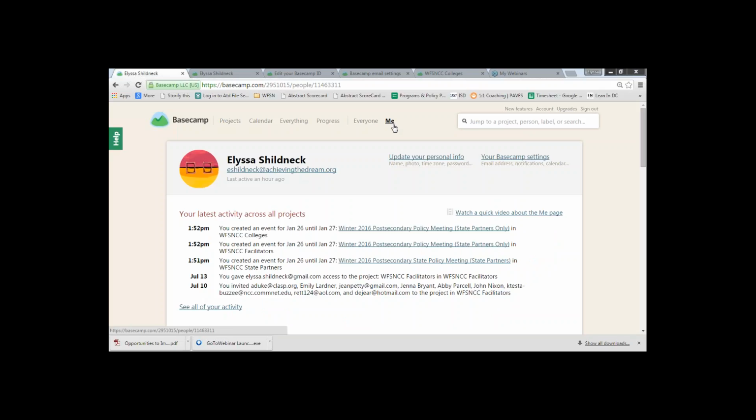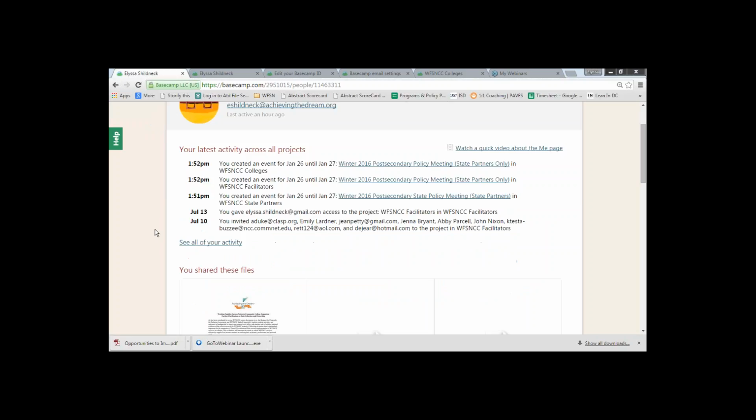This shows all of my activity across all of the different projects that I've been using. We have multiple projects for the initiative, so I've been posting on the state partner project, the college project, and also for the facilitators. So I have quite a bit on here. Yours most likely won't have any activity in there already.